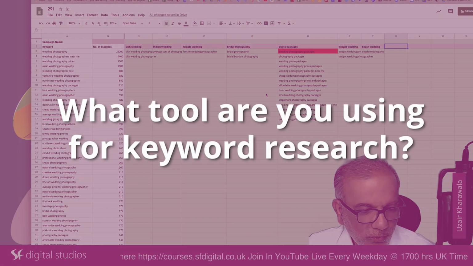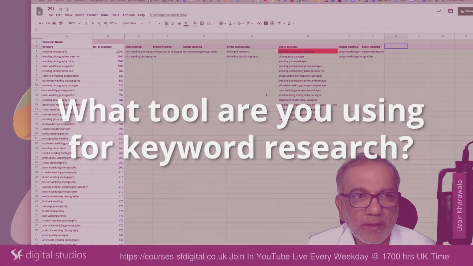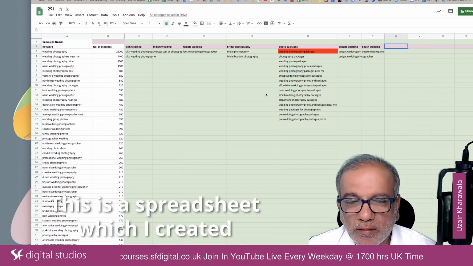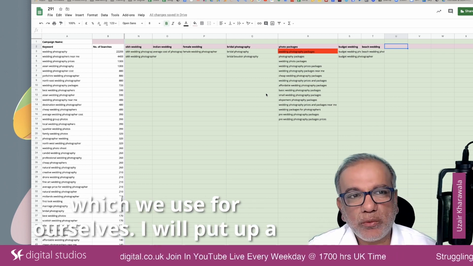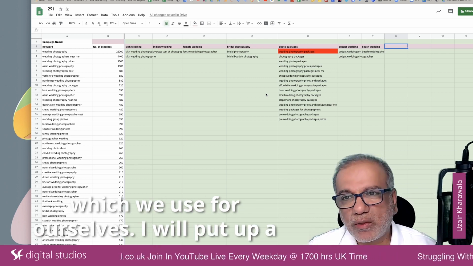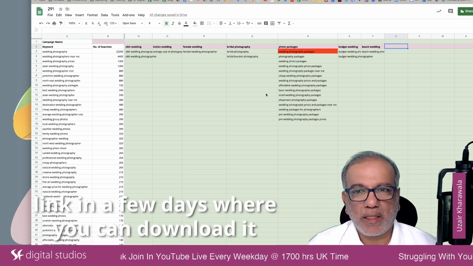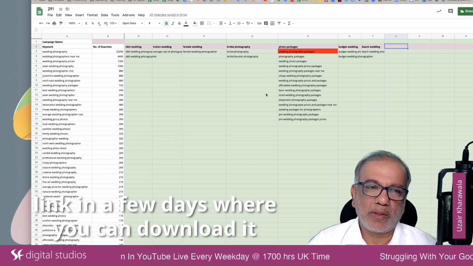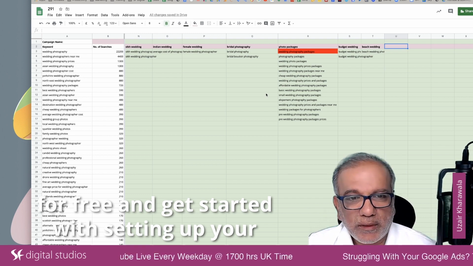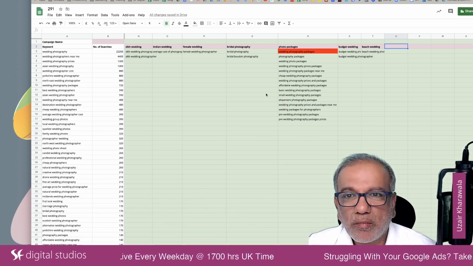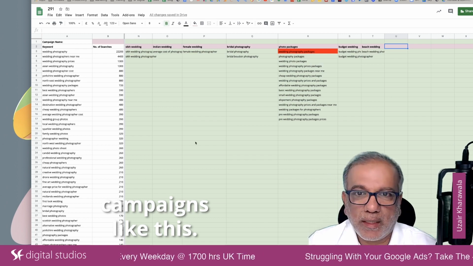What tool are you using for keyword research? So, this is a spreadsheet which I created for myself and our business, which we use for ourselves. I will put up a link in a few days where you can download it for free and get started with setting up your campaigns like this.